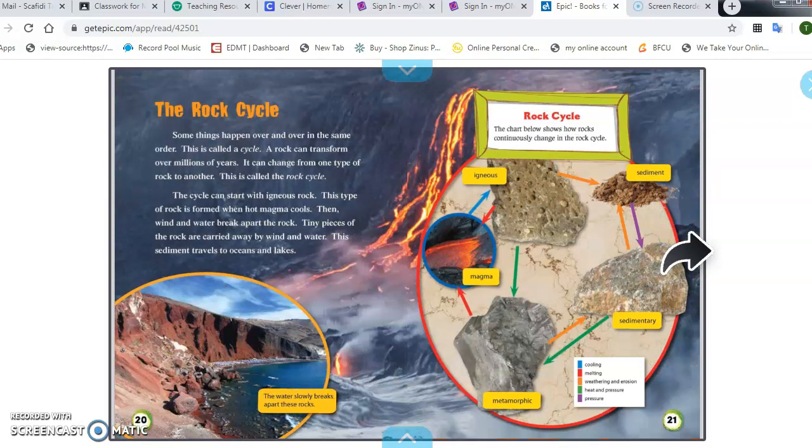Okay, here kind of almost looks like a life cycle. It's actually called a rock cycle. The chart below shows how rocks continuously change in the rock cycle. So this is another kind of chart here that shows you and teaches you information.